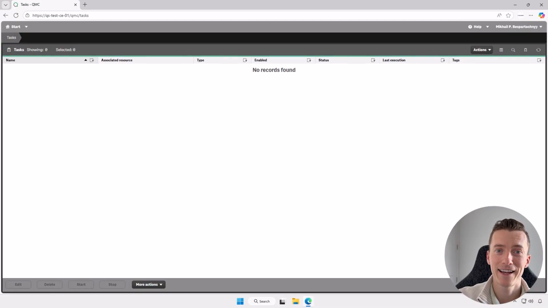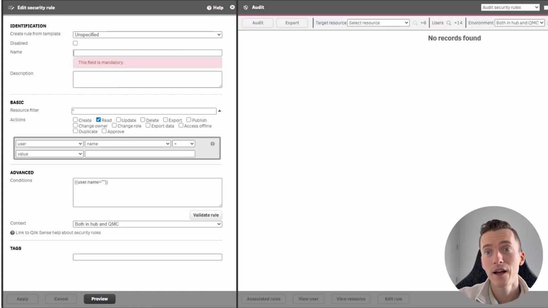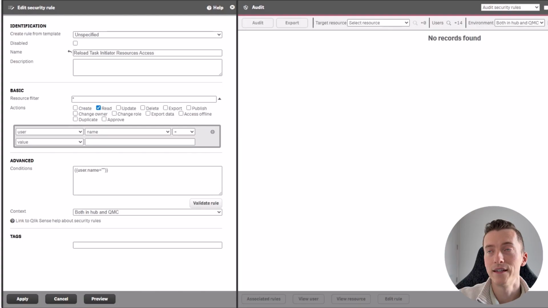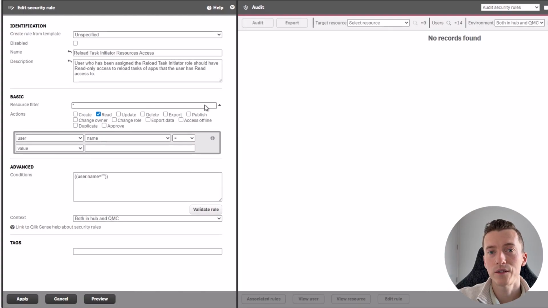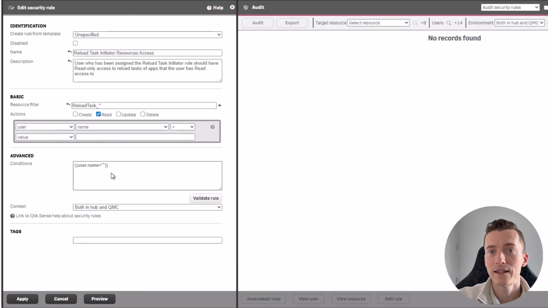Let's fix that next. So let's jump back to QMC and click this add another button. Same as before, I'll add the name and the description. And for the resource filter, I'll select reload tasks. I'll leave the read access selected. We don't need any other permissions for this one. We just want the user to be able to see the tasks so that he or she can start them.